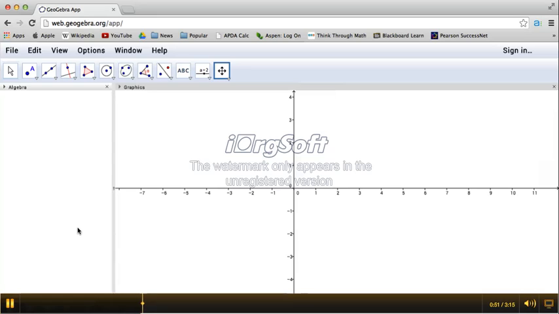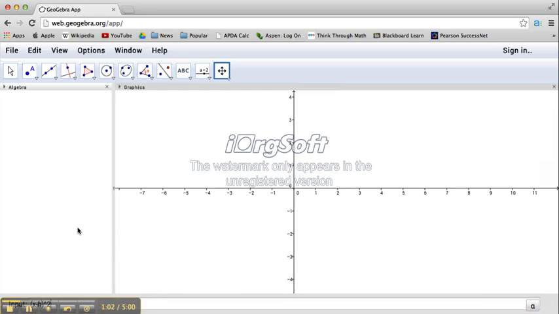type in our equation. Now, as I'm sure you all remember, the equation for a circle is going to be (x - h)^2 + (y - k)^2 = r^2. And we're just going to leave the variables in there. Then we're going to hit enter.